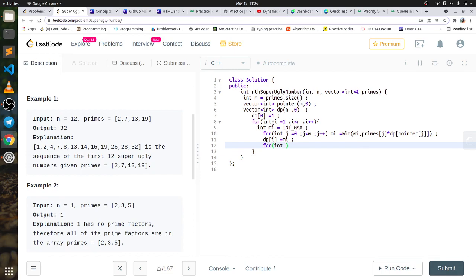So for j equal to 0, j less than m, j plus plus, if dp of i is equal to primes of j times dp of pointers of j, then increase the value of pointers of j by 1. Okay, now I just need to return dp of n minus 1.